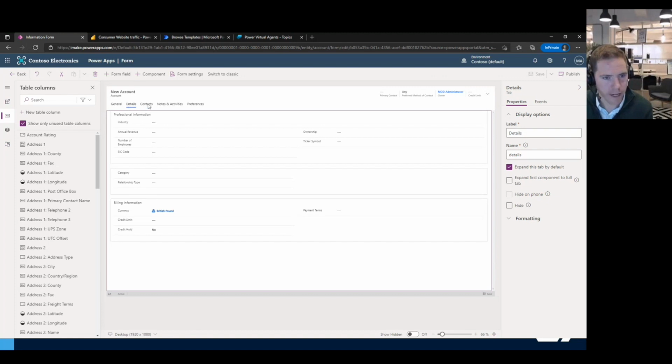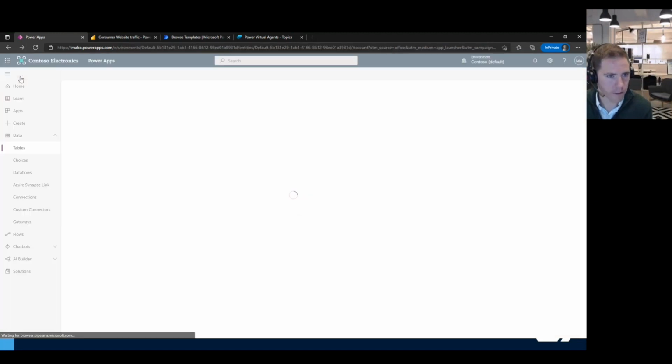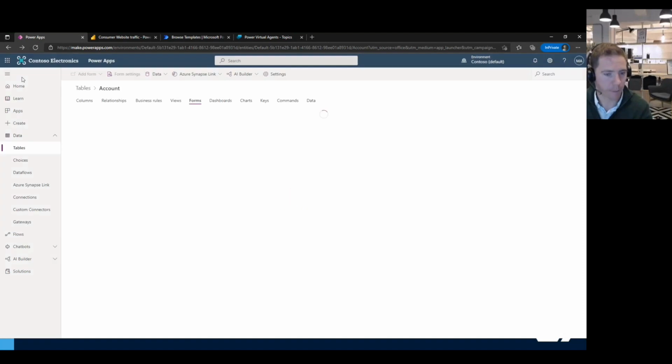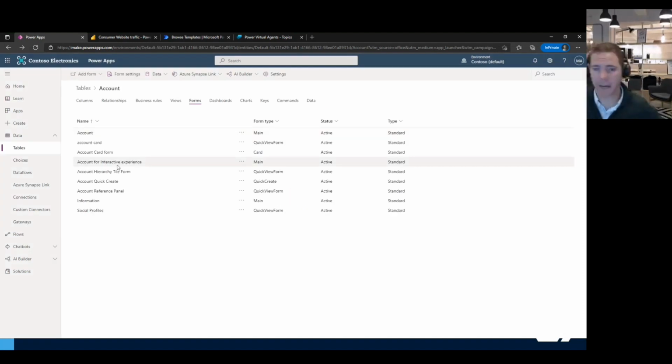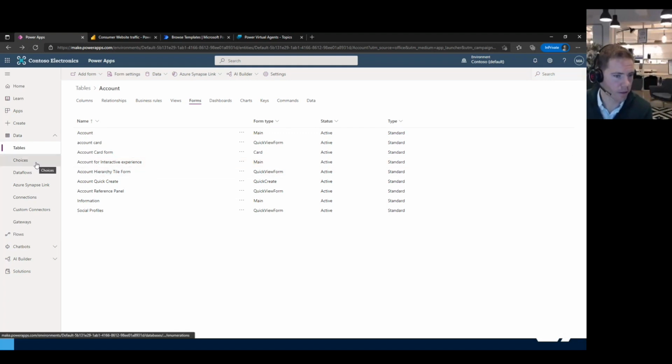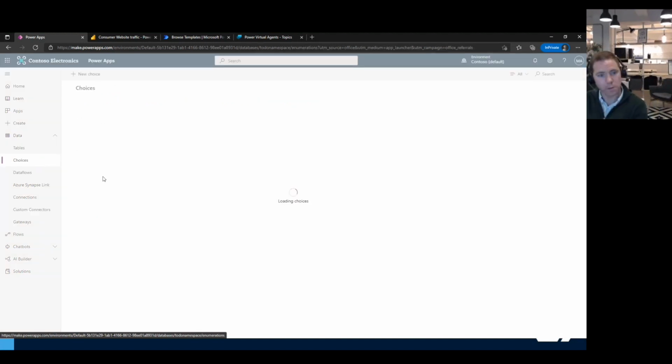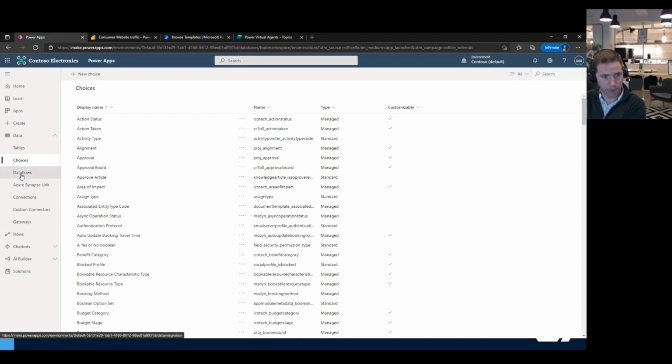And so the next one I want to show you, so that's all for the tables, whether you're using a portal, a Canvas app, or a model-driven app. Doesn't really matter what app you're using there. You've got custom choices, so every field can have a choice, and you can put that as multiple choices, and you can reuse those choices across different fields as well.